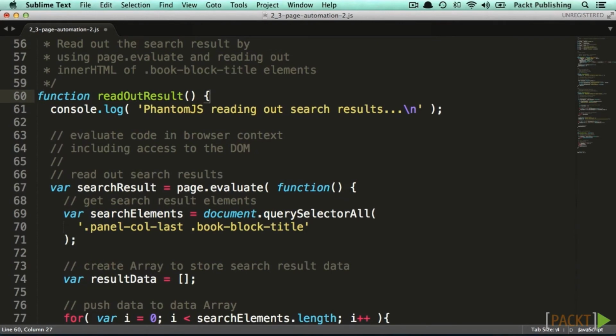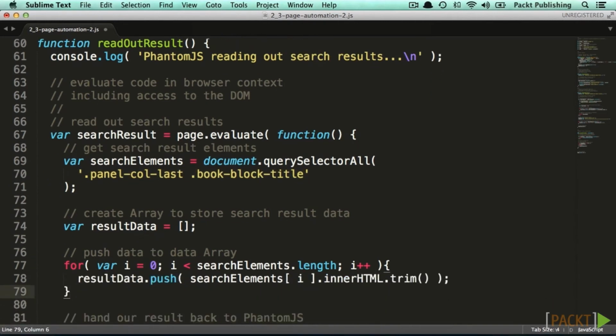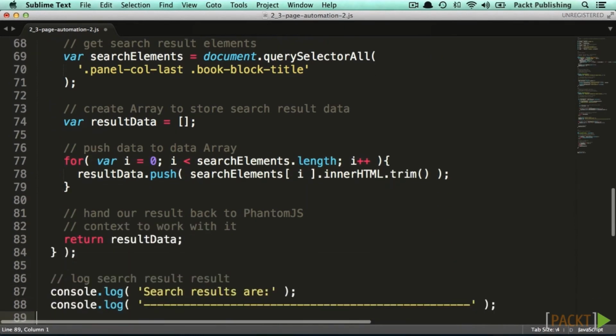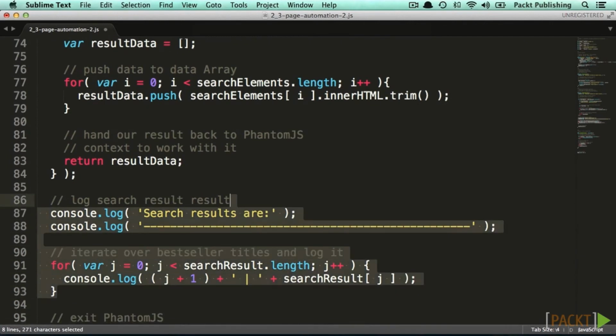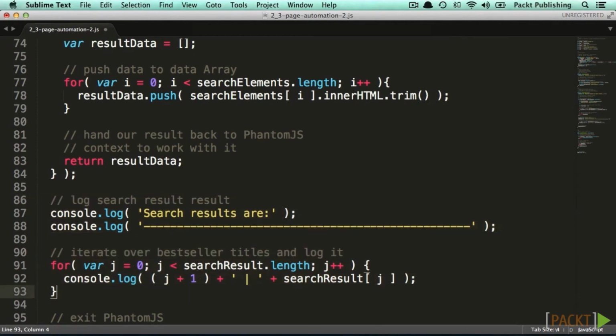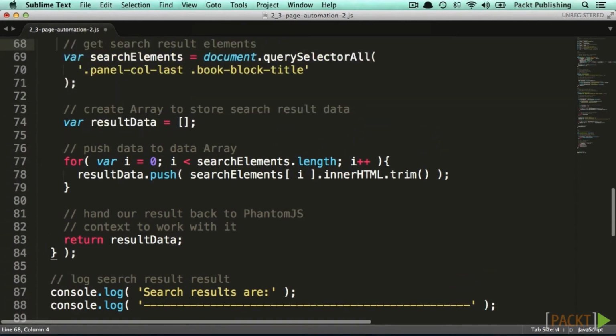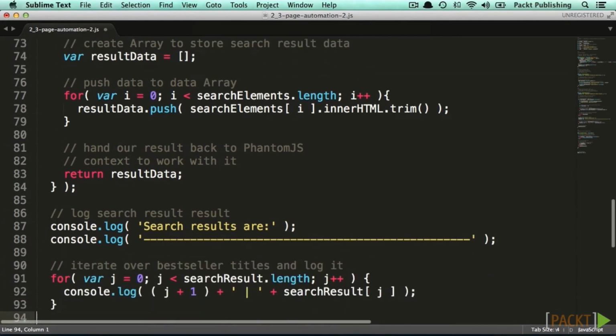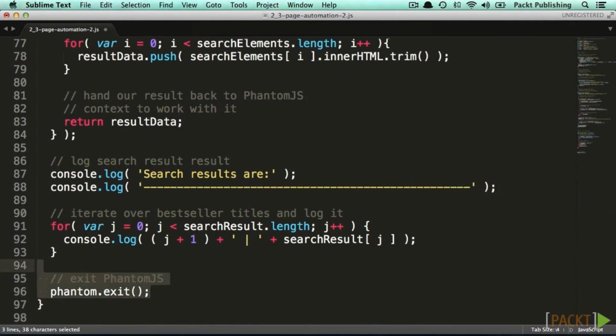This function performs the same actions as the script of the previous video. It will search with a given selector, which I already prepared, named .panelCallLast.bookBlockTitle, and read out the titles of the search results. Afterwards, it will prepare the data to actually print it out nicely on the command line. When these lines are not completely clear to you, feel free to check out the previous video, Page Automation 1, where we dealt with selectors and the page evaluate function. The functionality is the same. Basically, it reads out the given elements, prints it with PhantomJS, and then exits PhantomJS by calling phantom.exit.